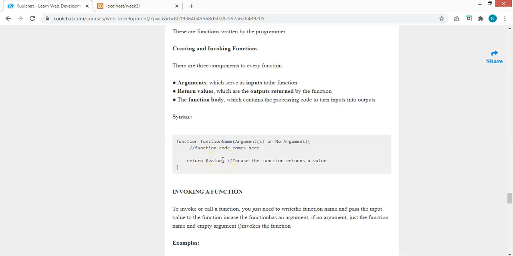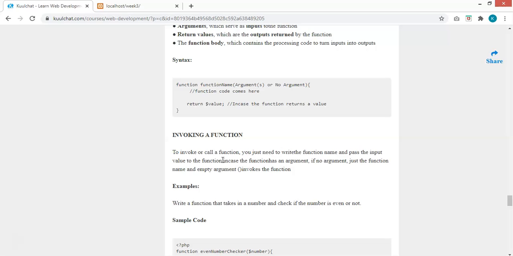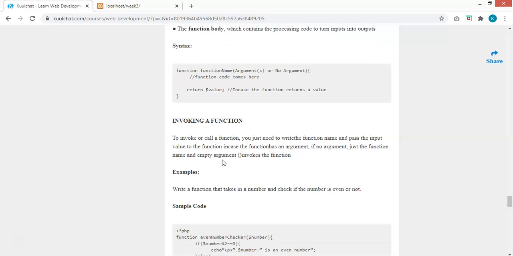Then invoking a function means you want to call a function. When you want to call a function, it's just the function name. And if the function has a value, you have to pass in the value. If it doesn't have any arguments, then you just use the empty brackets. So it's just going to be the name with the brackets. But if it has an argument, you pass in the argument, the input, in between the brackets. So that is how we call it.